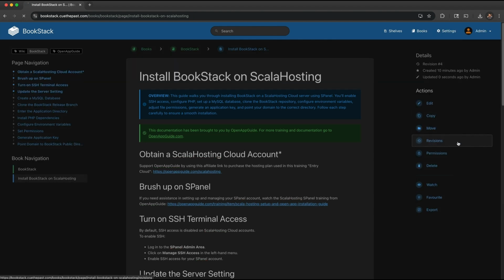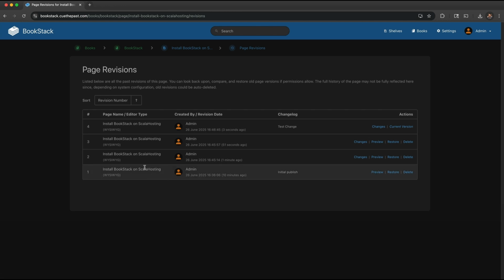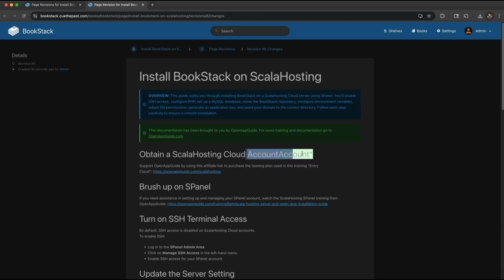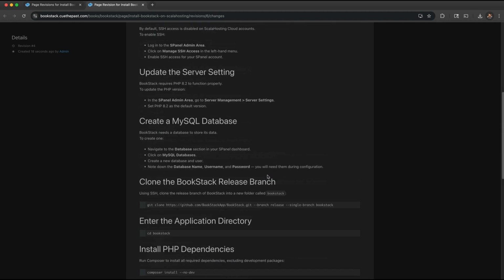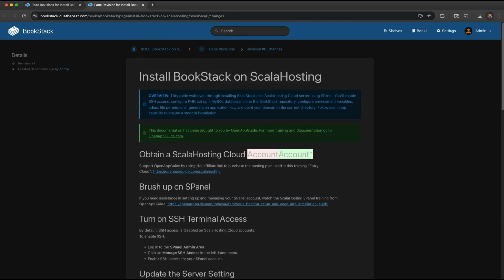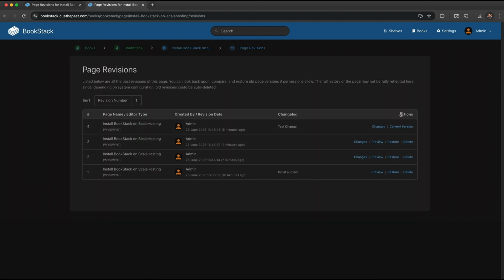Now if I go to revisions, it's going to show me all the different changes that have happened to this file. And if I click on the changes here, you can see this is our test change that we were typing into the change log. If we check this, we can see that's the thing that's changed in this document here. So all of the changes are going to be highlighted so you can easily see what's happened to that document. If I want to go back to page revisions, then I can go over here and preview any of these or restore them right there.